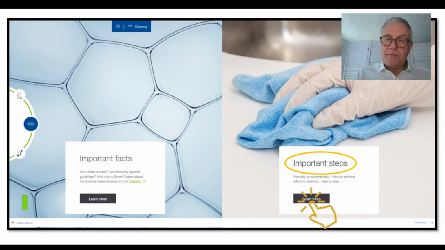If I want to see the steps, you can scroll down or click on important steps. Or if you don't want to see the facts, you go straight to the steps and skip the important facts.